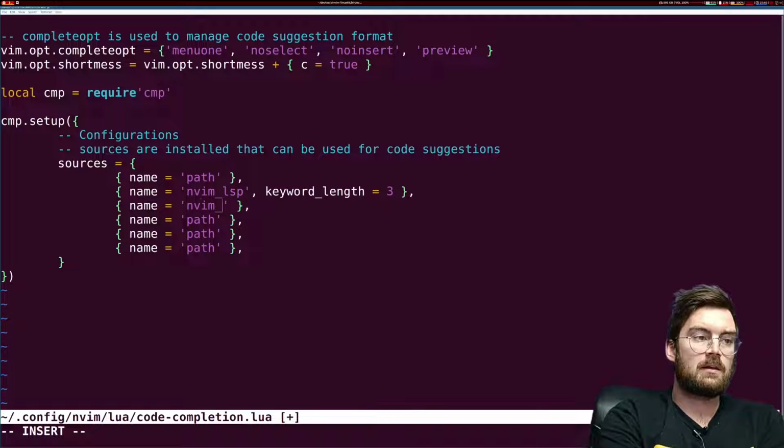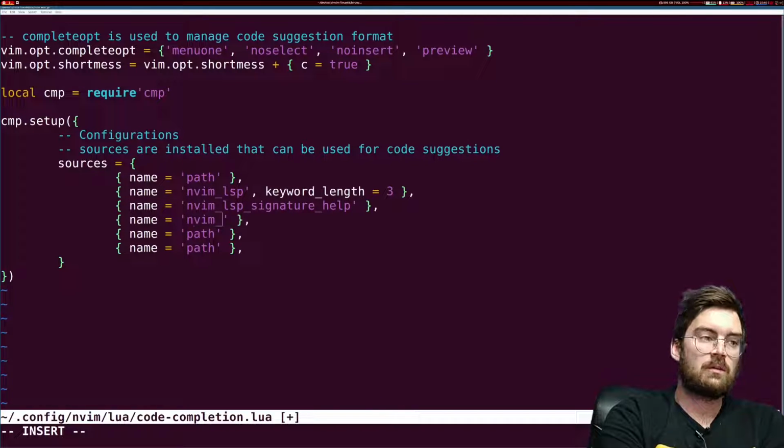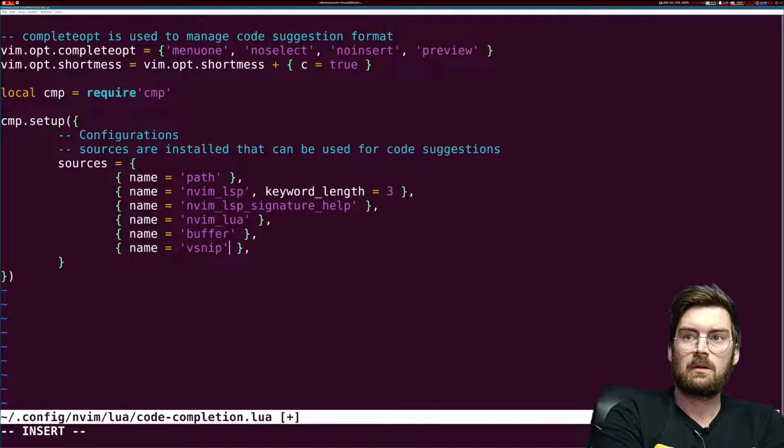And let's add all of the other sources. We had the signature help. We have Nvim Lua. Now we have buffer. And we have the vsnip. And again, for some of them, I'm going to configure the keyword length.